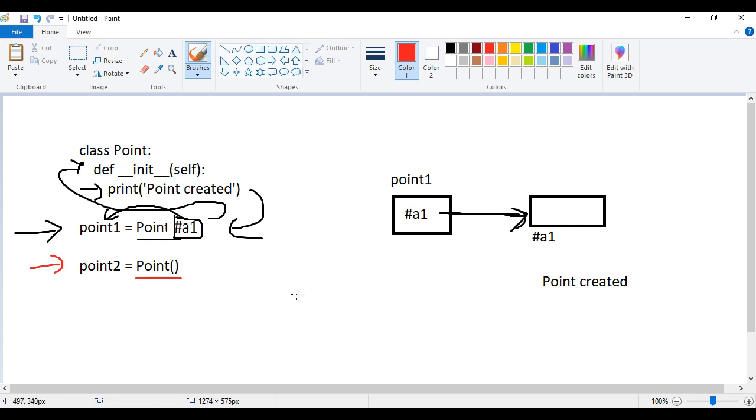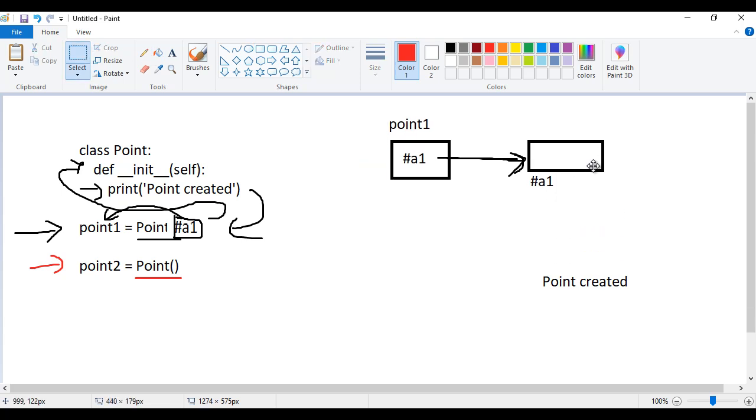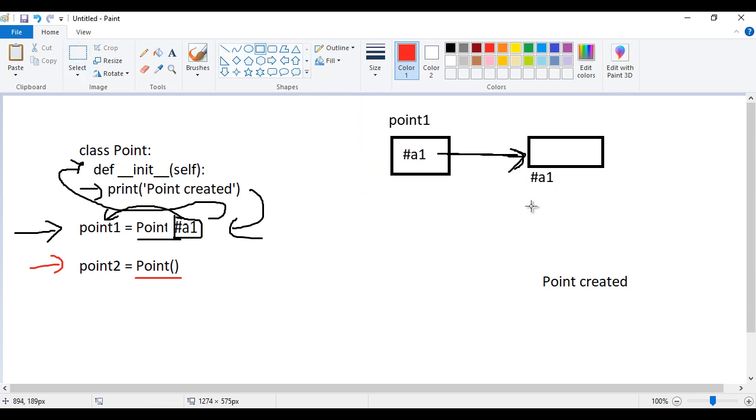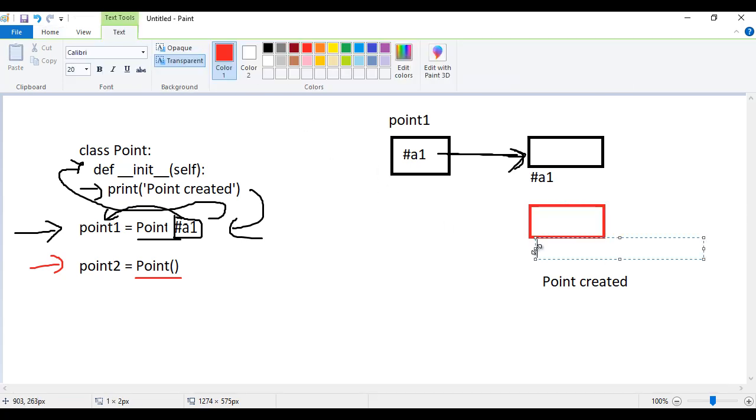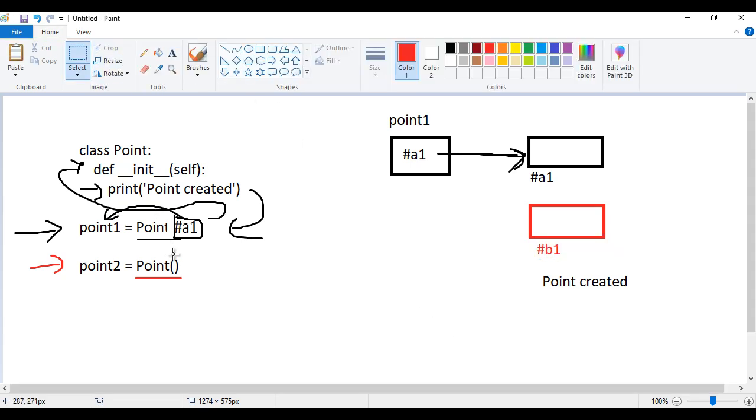Of course, Point is called. Implicitly it calls __new__. What that does is create one more memory. It creates an empty memory, and let's say its address is hash b1, and that hash b1, the address of the newly created memory, is sent over here.